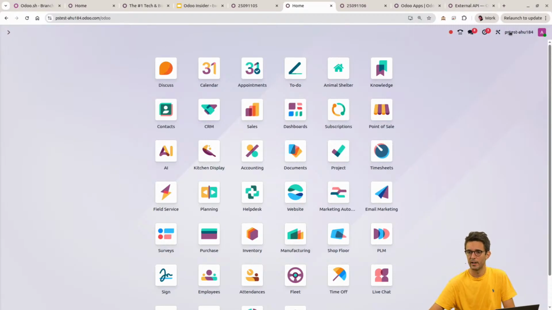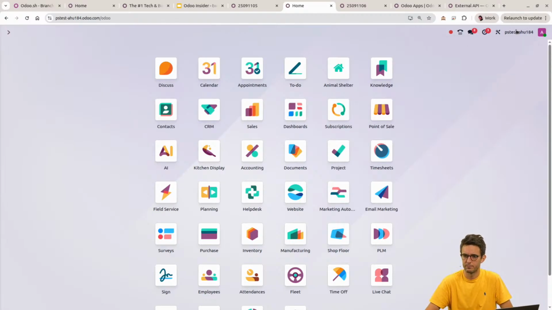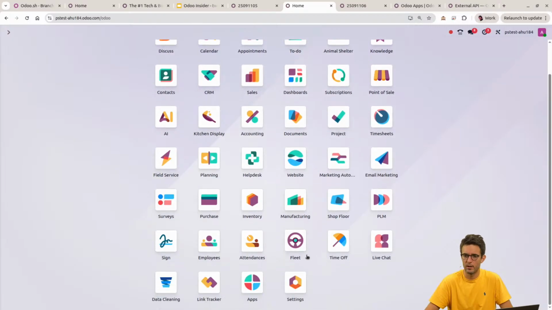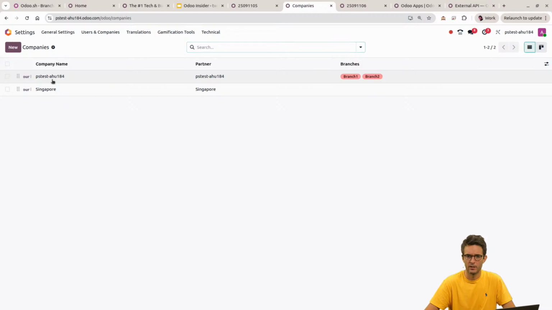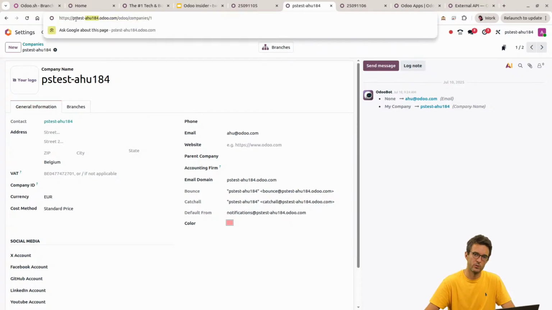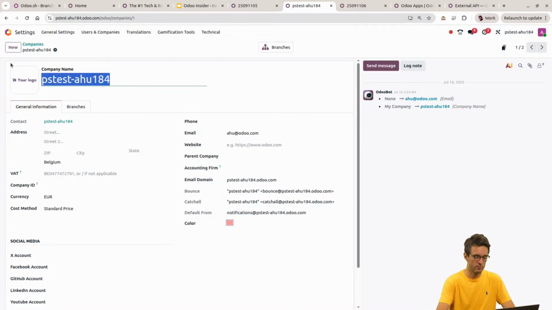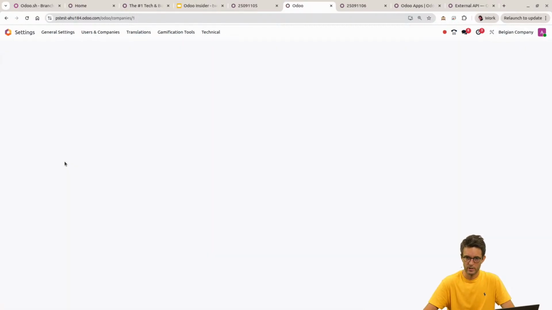I think that here I already have some multi-branch and multi-company setup. Between my Belgium branch and Singapore, I could change this and say it's a Belgian company. By default, it's the name of my instance, because most of the time it's the opposite: people choose the company name when they create their environment, and Odoo reuses the company name as the left-hand side here. But I could say it's my Belgian company. So here I'm with Belgium.